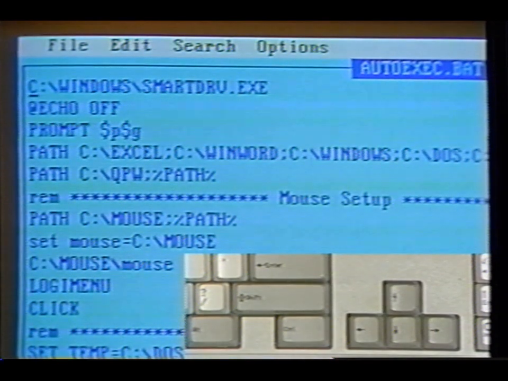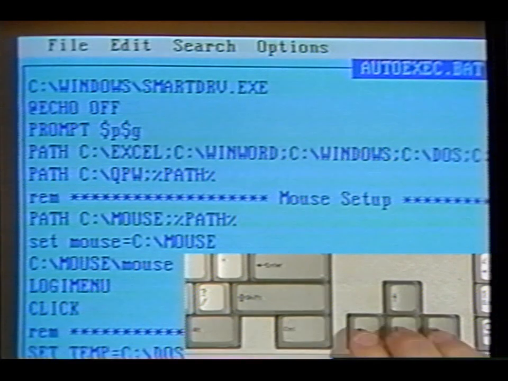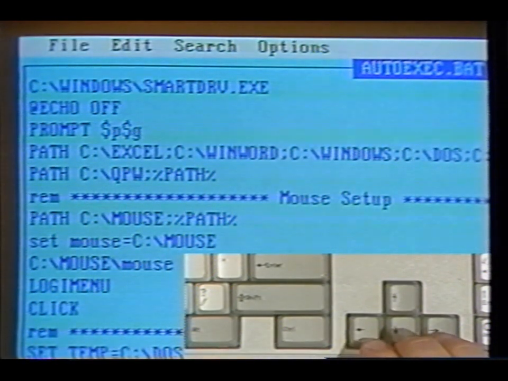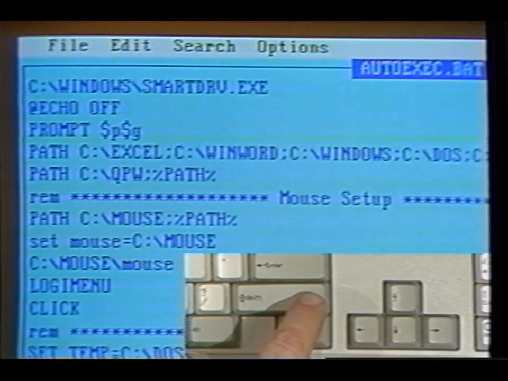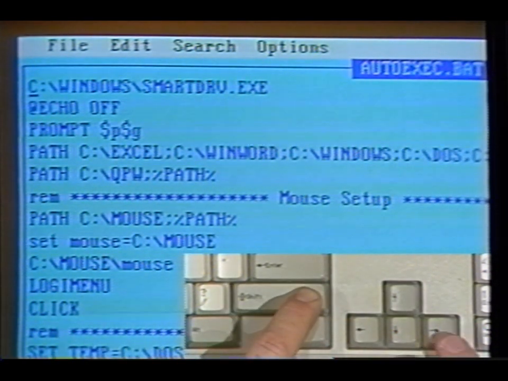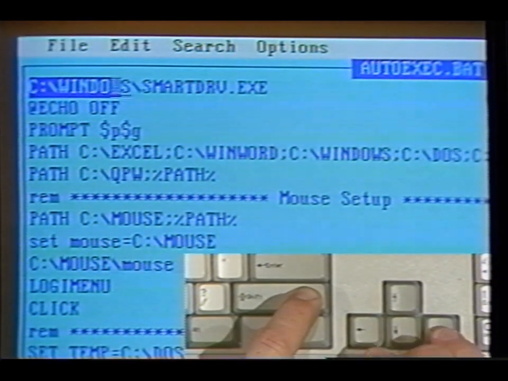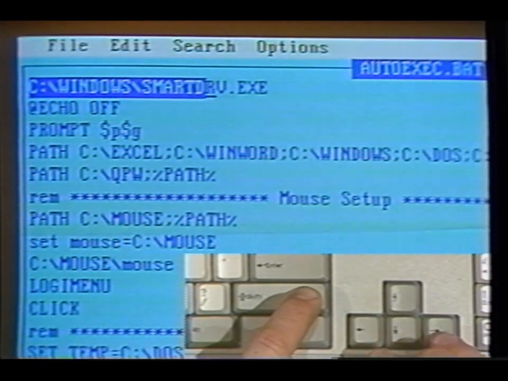We can move text or copy text using the cut, copy, and paste commands that you may be familiar with from some word processors. To do this, we have to select the text first. We select text by positioning the cursor at the beginning of the text, and we hold down the Shift key and move the cursor with the arrow key. This selects the text.